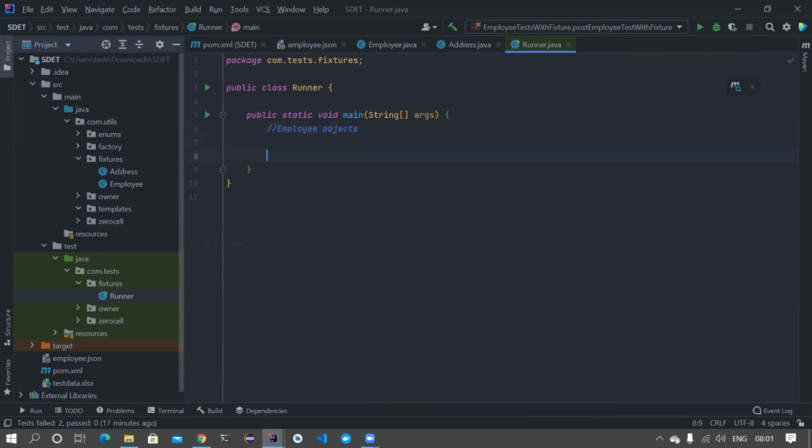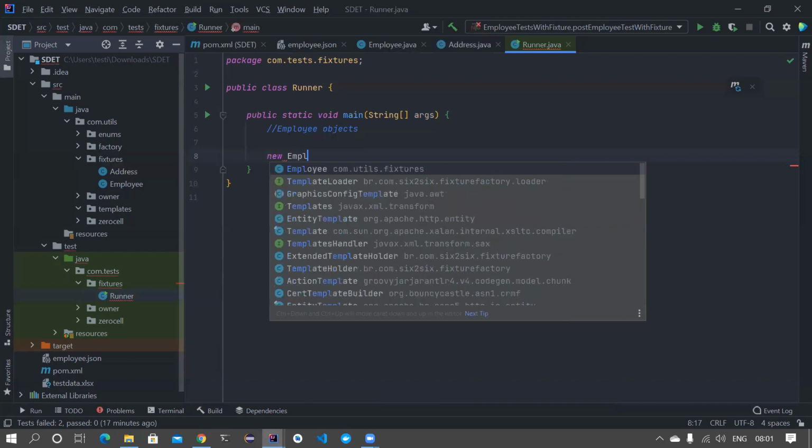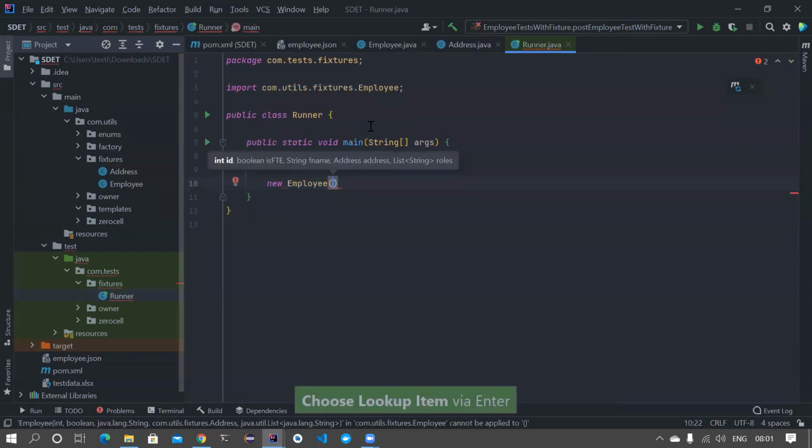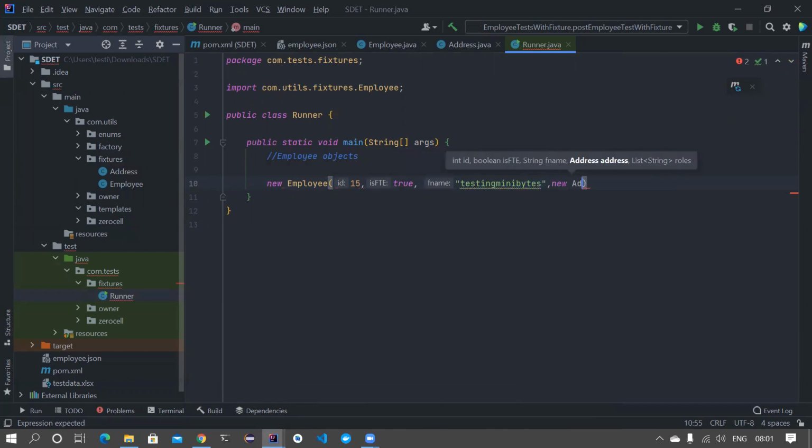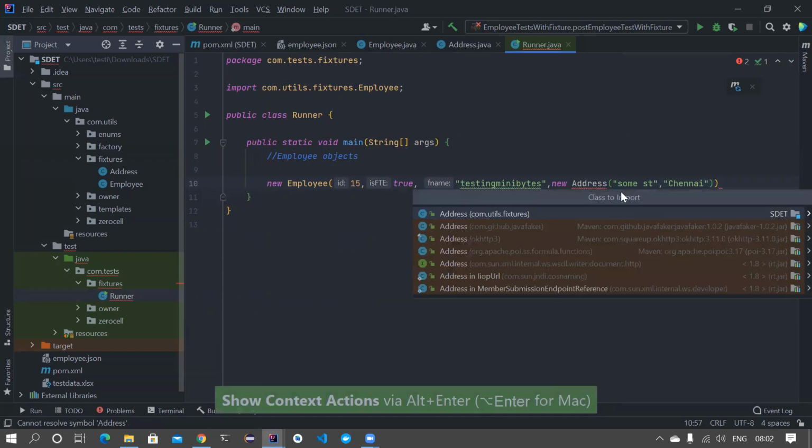But the problem is, in the conventional way, we use new Employee and pass all the values. Suppose the ID is 15, isFTE is true, and then a first name, whatever, testing mini bytes. I also have an address field. For that, again, I need to construct an address with some street, comma Chennai. And this is a class, so I need to import the class.